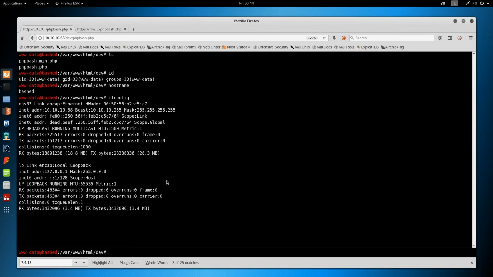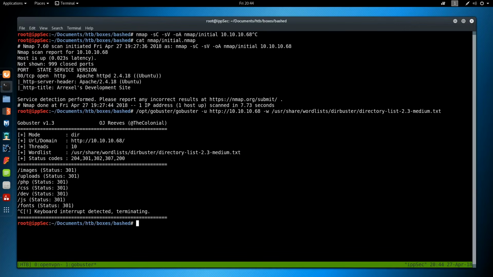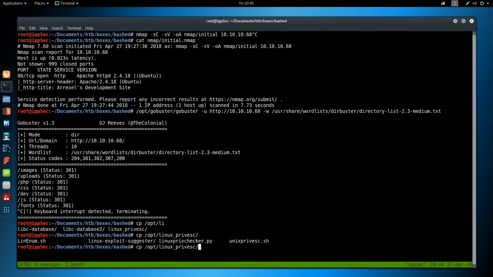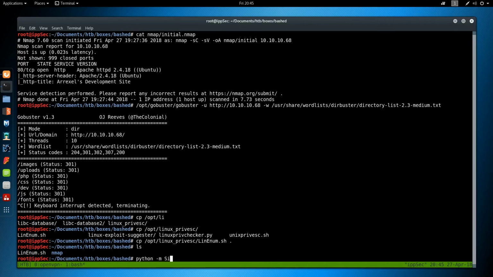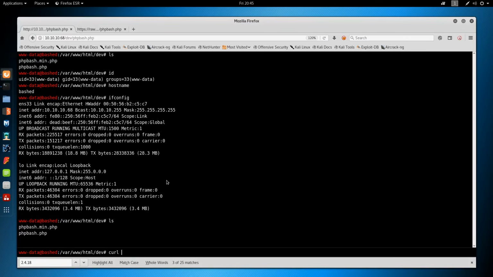So now what do we want to do with this shell? The first thing is probably do a Linux priv checker. So let's go back to my host. We can kill this Gobuster because we already found what we wanted, and can copy over LinEnum.sh, hosted on Python simple HTTP server, and we can try to curl to execute. 10.10.14.30, I think I am. linenum.sh, pipe to bash.